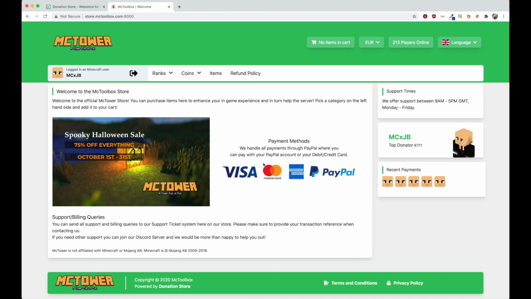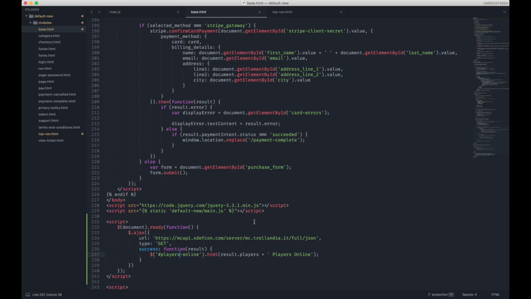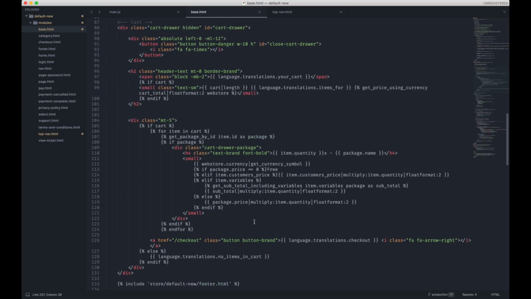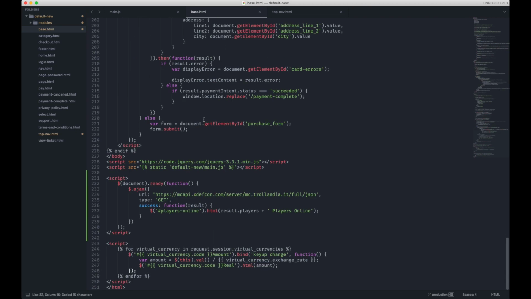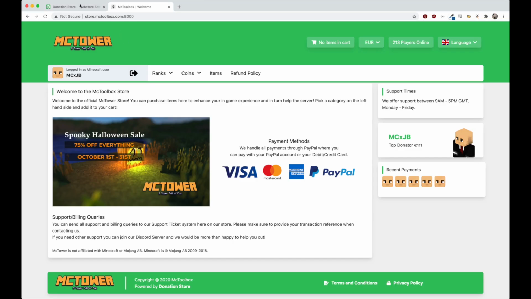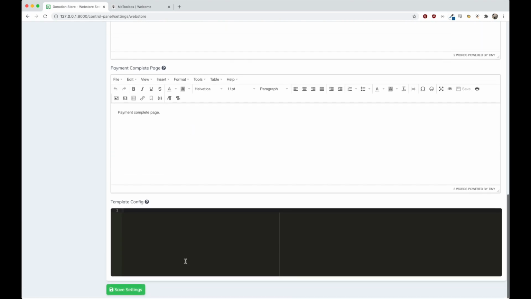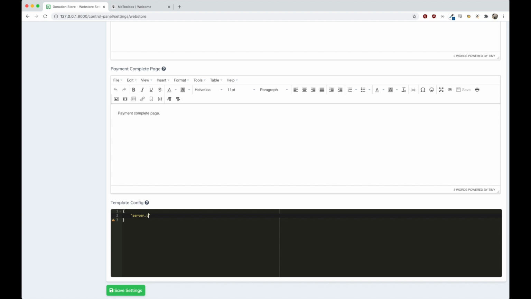So now you're probably asking, where does the template config come in? Well, if you look up to the top here, there's an example of where we use the template config. So if it says if webstore config.colors, it'll do all these different things. It gets the config and stores it in webstore_config, so we can use that wherever we want. So instead of having this here, we can take out the IP and provide it in the template config as, let's say, server IP, like that.